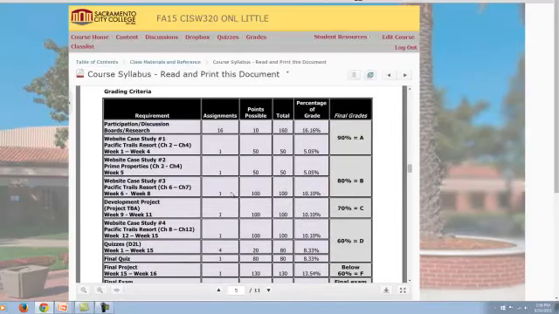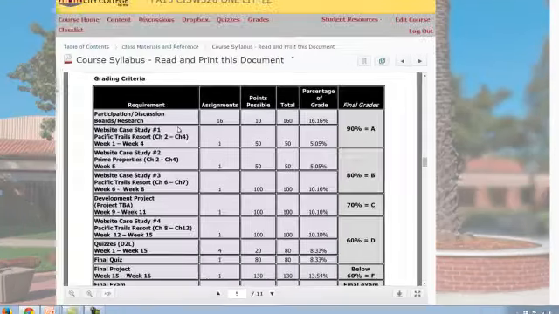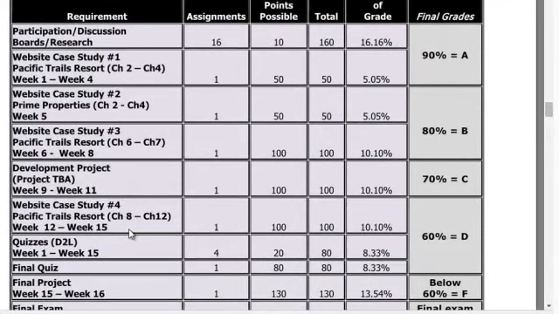And what you're going to see is that you have all of these website case studies. There are 4 of them in all, and essentially I've broken this down. At the end of each chapter, you will have a case study to complete. And Pacific Trails Resort is the main case study that you will do from start to finish through chapters 2 through 12 throughout the course.